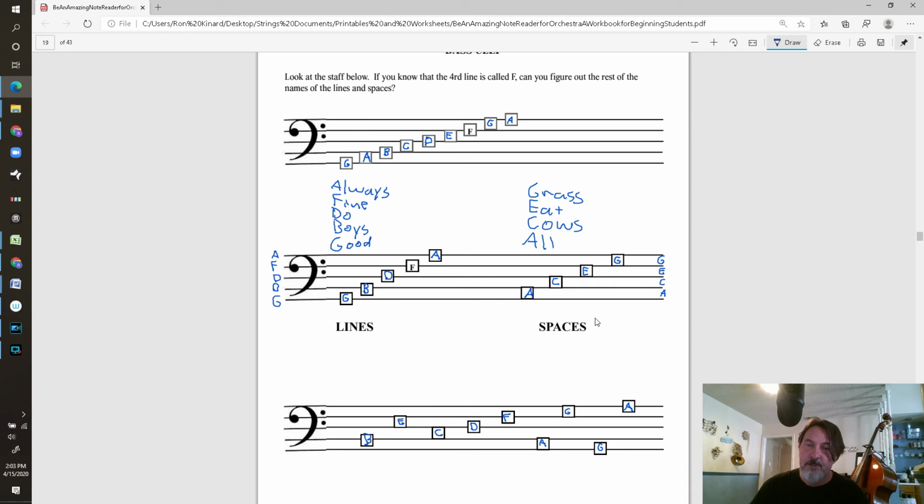Okay, how did you do? We have B, E, C, D, F, A, G, G again, and then A again. So you will notice here we have two G's, and here we have two different A's. So we know that we have more than one A or more than one G on our instrument.